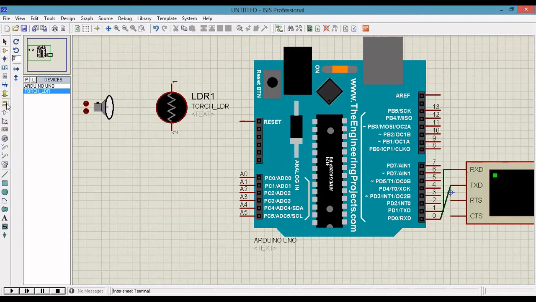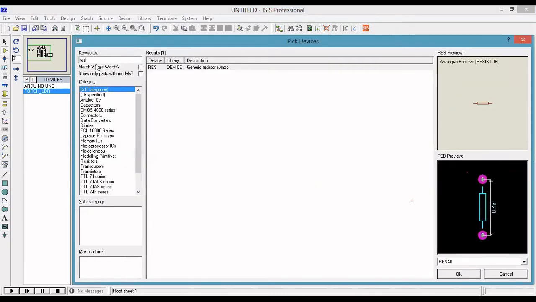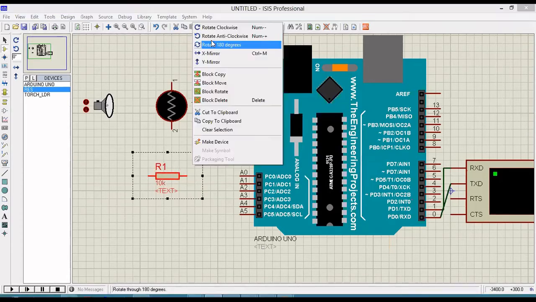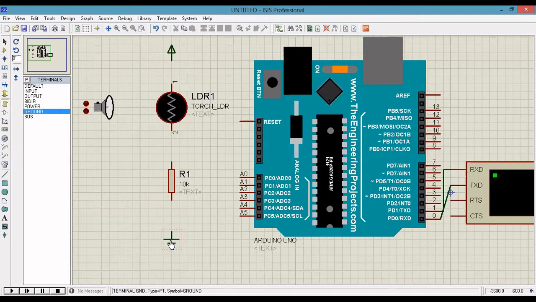Next we need the resistance. Type RES. Next you rotate this resistance, right click. Next you need a ground pin. Another one is a power supply. So go to terminal mode, select power. Next one is ground. So these are the components needed for the LDR interfacing.